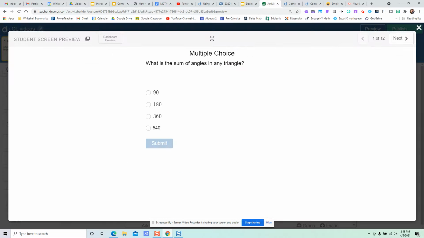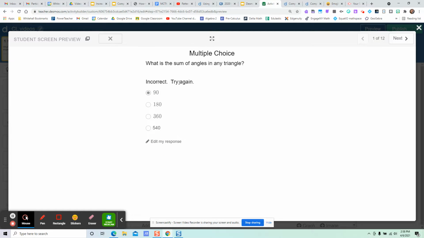So what I want to do first is take you into Activity Builder, and I've got a sample screen set up here with a multiple choice question. What is the sum of angles in any triangle? If a student responds with 90 degrees and they press submit, they get very straightforward feedback. They basically get your answer is wrong. If they choose the correct response and submit, then they get a different piece of feedback on that. And the other incorrect responses also merit the same feedback as we saw before.